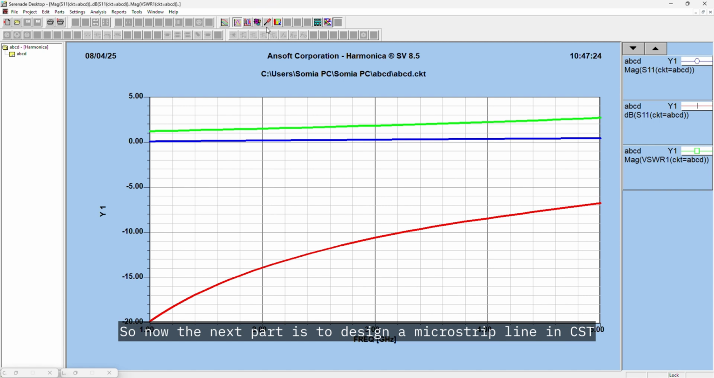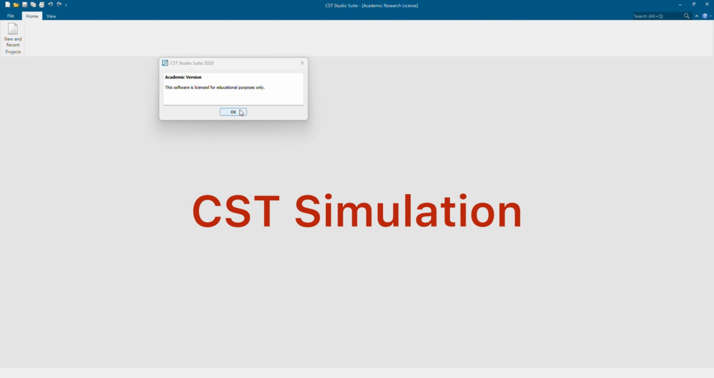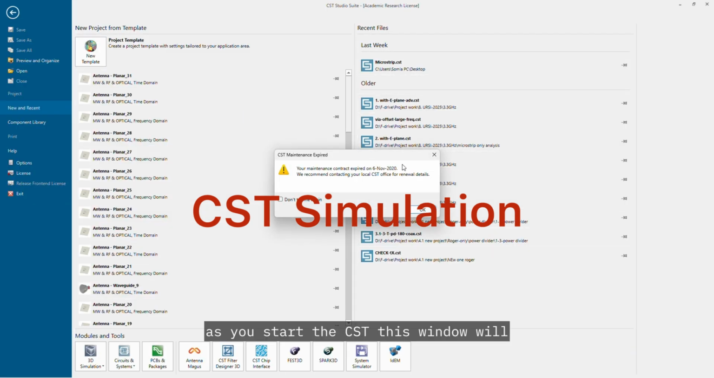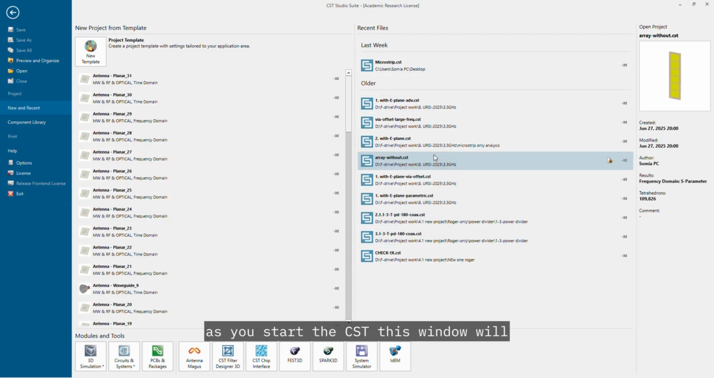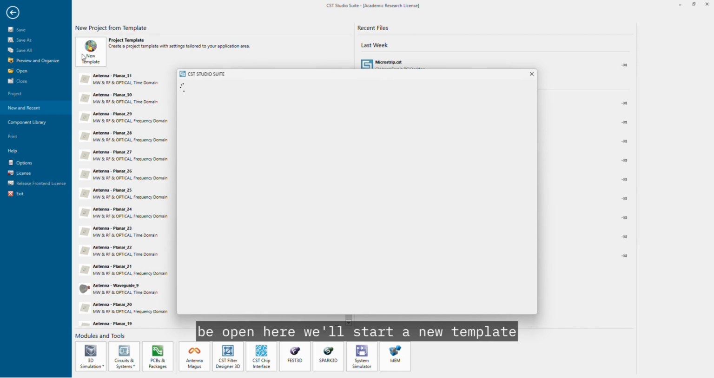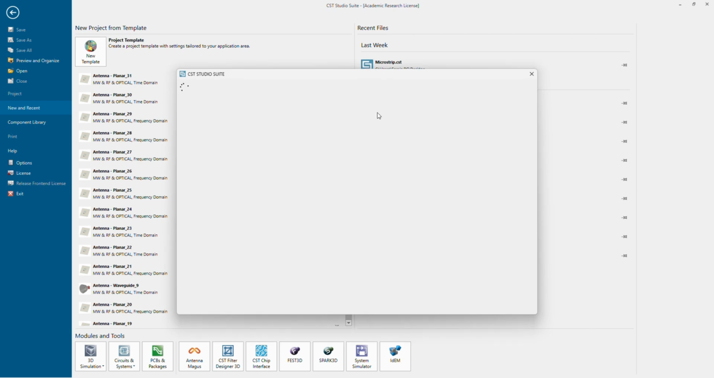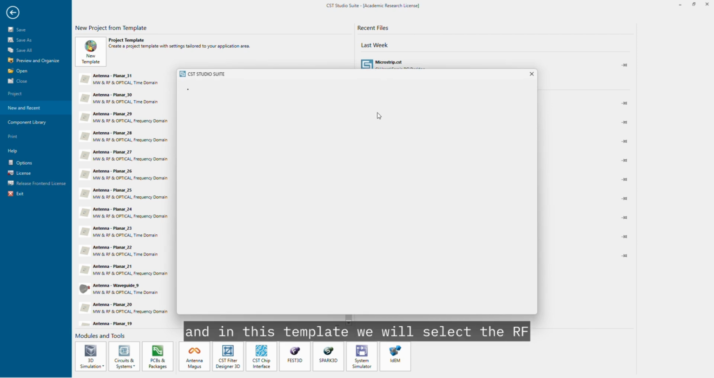So now the next part is to design a microstrip line in CST. As you start CST, this window will open. Here we'll start a new template, and in this template we will select RF and microwave.